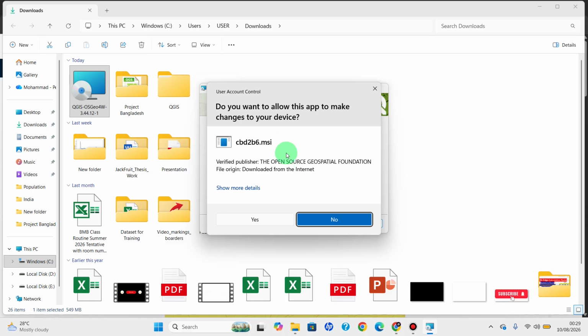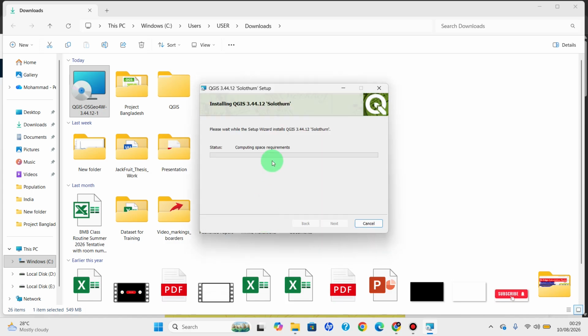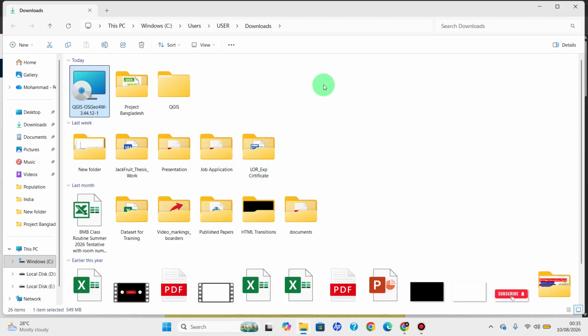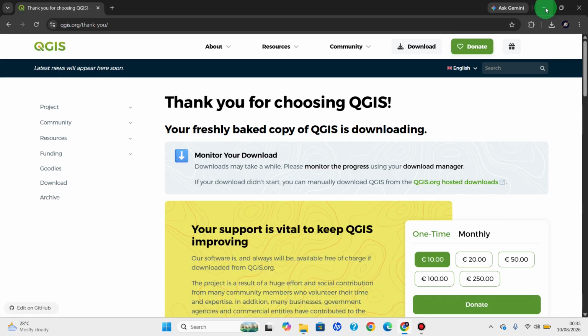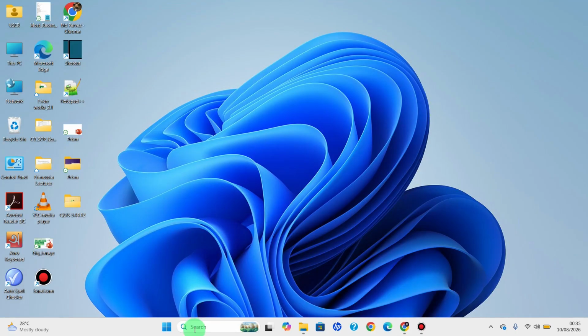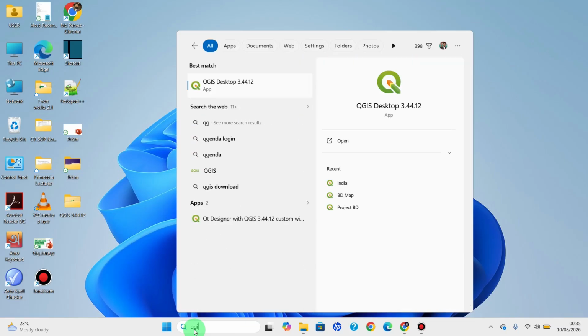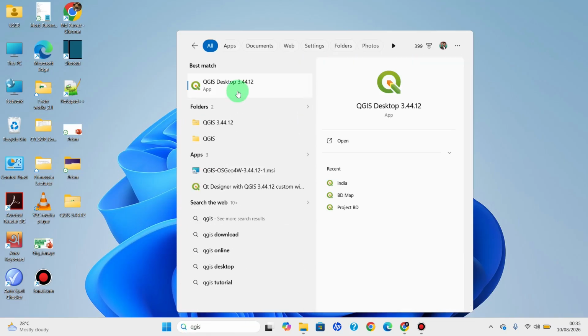It is asking for permission. Click yes. So it is installed. Click finish. And let us now open the QGIS. Search for it. QGIS and double click on it.